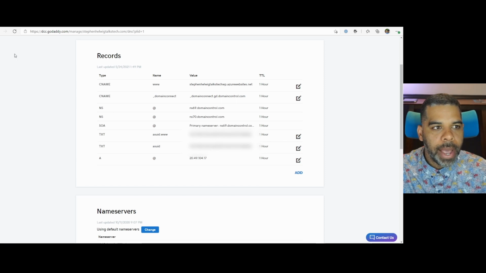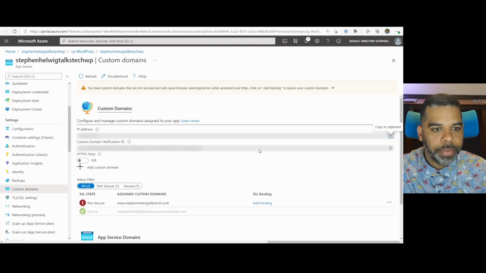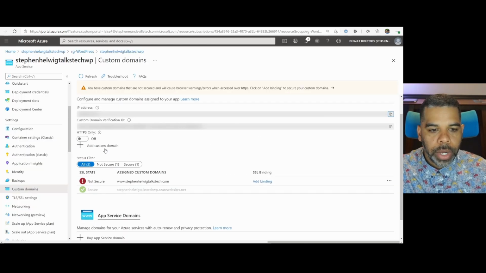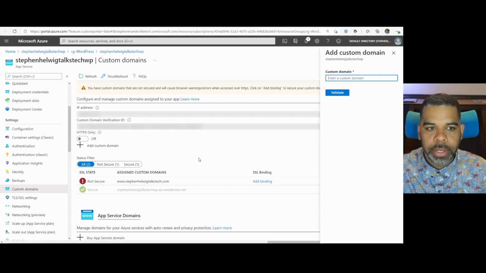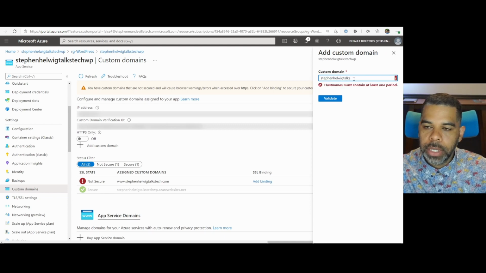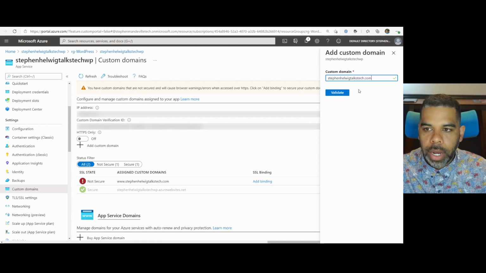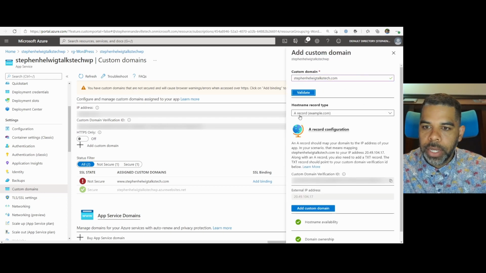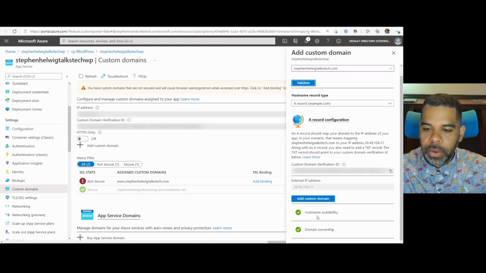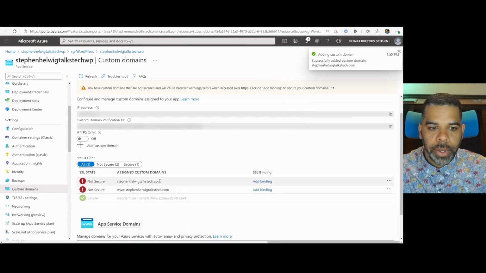Now we're going to hop back over to the Azure portal, and we are going to click add custom domain, and we're going to type in stephenhelwigtalkstech.com. We're not going to use a www this time. You'll see it's validating an A record, and we have hostname availability verified and domain ownership verified. We're going to click Add Custom Domain. Click OK.